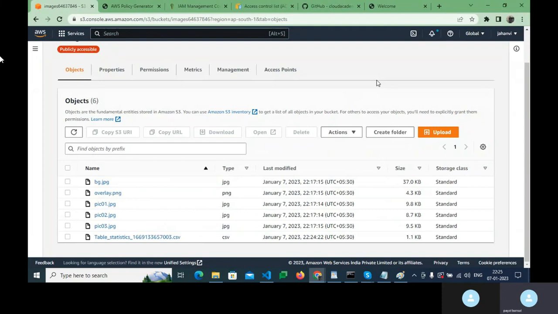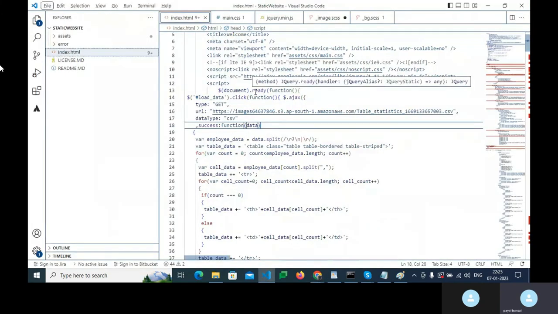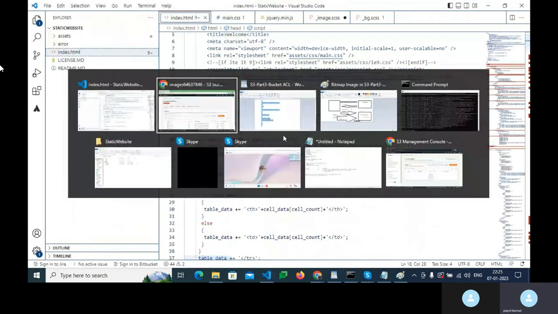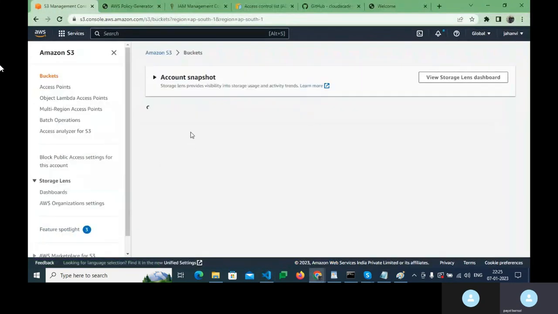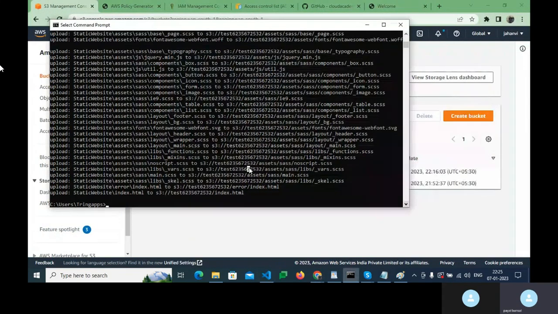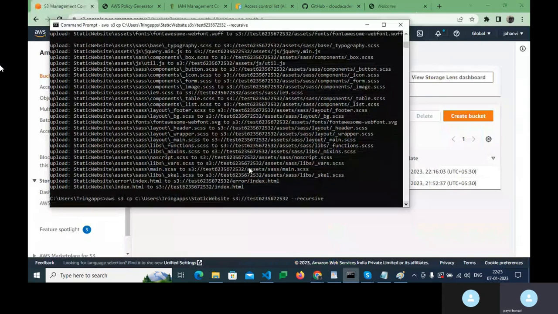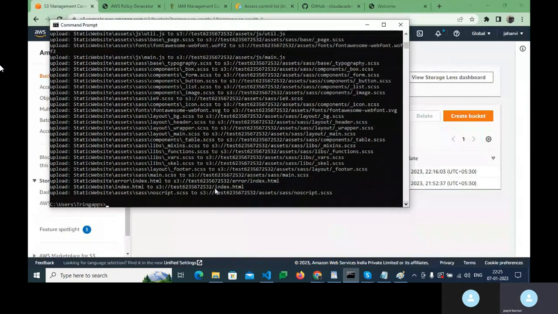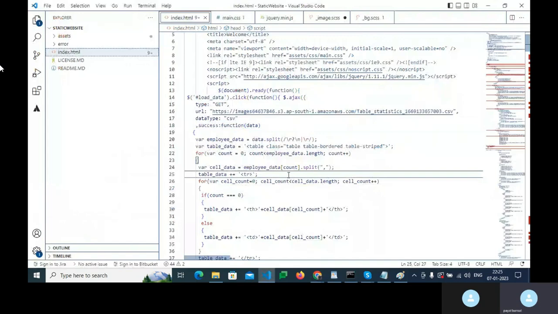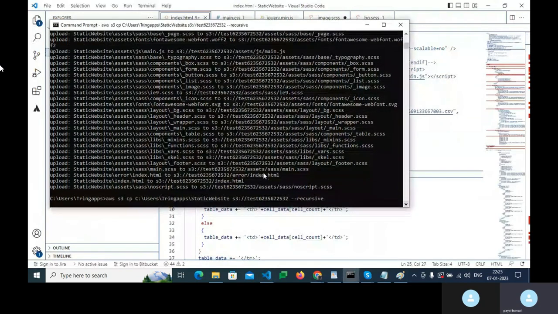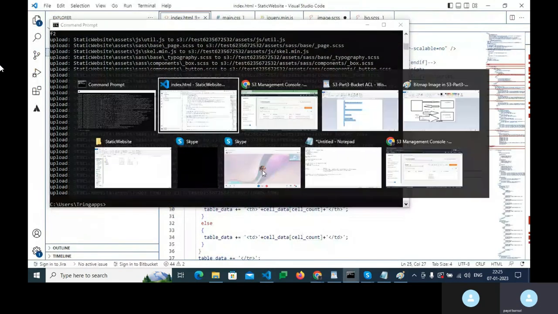Once it is done, I will save this and upload this project. Now I can just run this recursively and update everything. Whatever is there, it would have updated. I have saved it, right? Yeah. I'll just do it once again in case it was not updated.